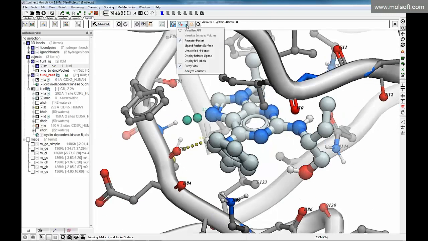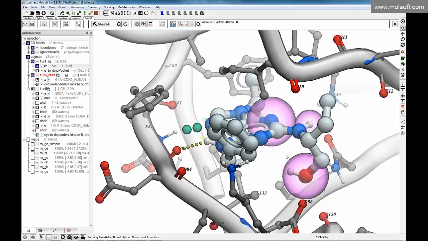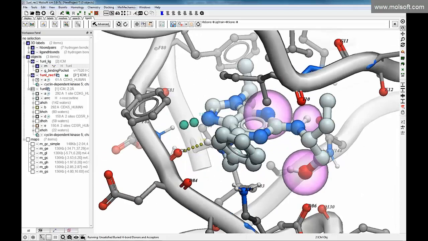Okay, so we can also display unsatisfied hydrogen bonds, and you can see that you get these spheres where there's an unsatisfied hydrogen bond region.